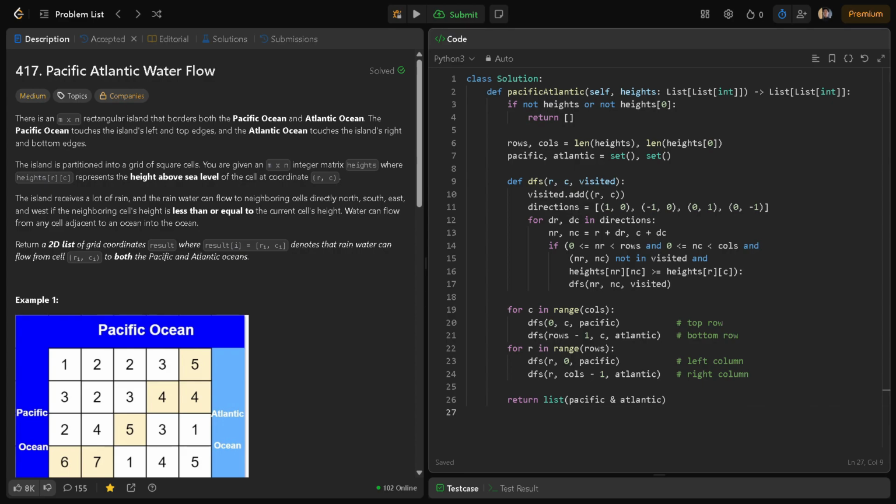Then, we loop through the four possible directions: up, down, left, and right. For each new row and new column, we check two conditions. First, we make sure the new cell is inside the grid. Second, we check if the new cell's height is greater than or equal to the current cell's height. This is important, because water can only flow downhill or on flat ground, which means if we are traveling backward from the ocean, we can only move to a neighbor with equal or greater height. If these conditions are met and the neighbor has not been visited yet, we call DFS on that neighbor.